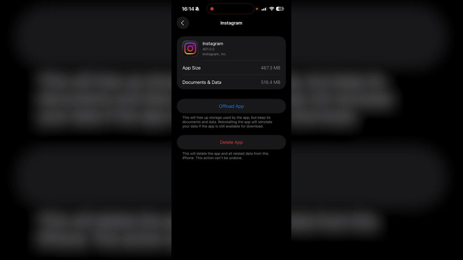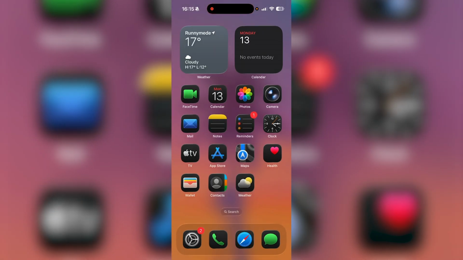Now I can offload the app. This says this will free up storage used by the app, but keeps its documents and data. So basically when you offload the app, it clears all the cache and all of that stuff. And then when you open it up again, it basically gives it a reset, but you're still going to be logged in and everything. So once you do that, your Instagram comments should be all appearing.